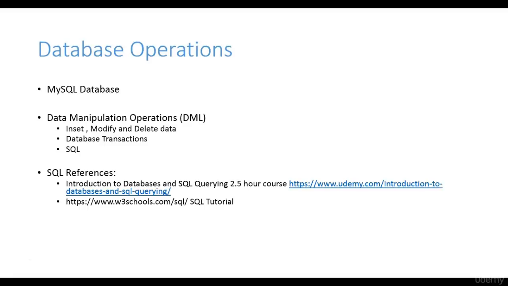DML operations are performed within a transaction context. For a relational database, a query language called SQL is used. It will be highly helpful if you have a prior understanding of relational databases and SQL to be able to truly appreciate what we discuss in this lesson. In case you don't have that already, you may go through the references on this slide. I have provided a couple of references here. The first one is a 2.5 hour free course on Udemy called Introduction to Databases and SQL. The other is an online tutorial on SQL on w3schools.com.